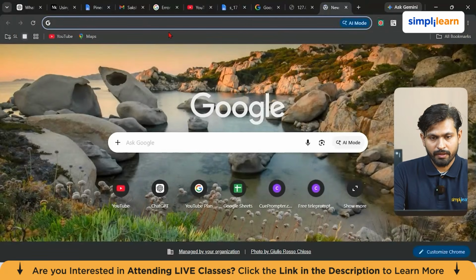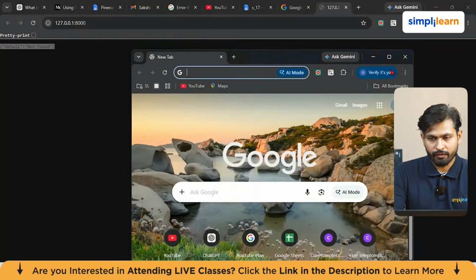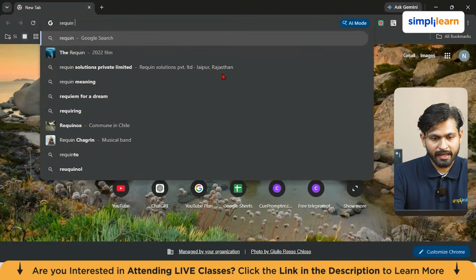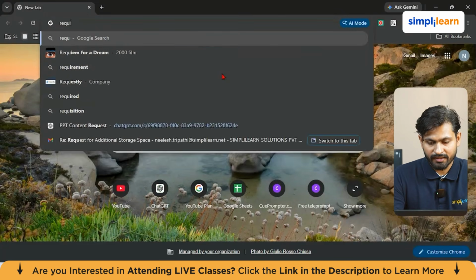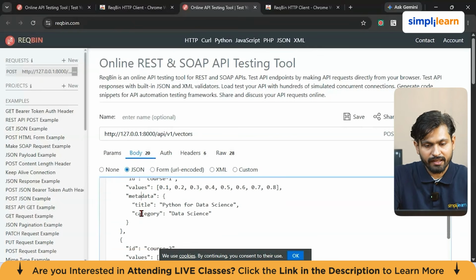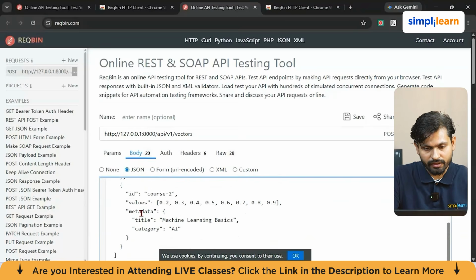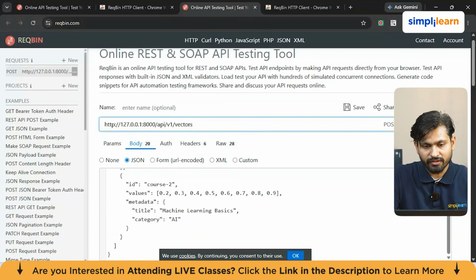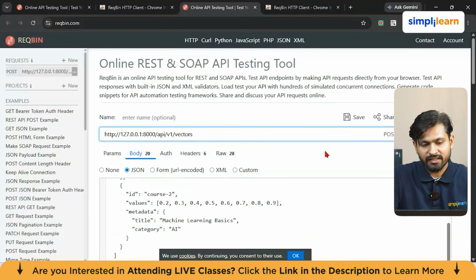Now for checking the API, we are going to use Requestbin, an online API testing tool. You can see I've added metadata, title, category, courses, and all those things, and just click on send. This basically adds the required data in our Pinecone.